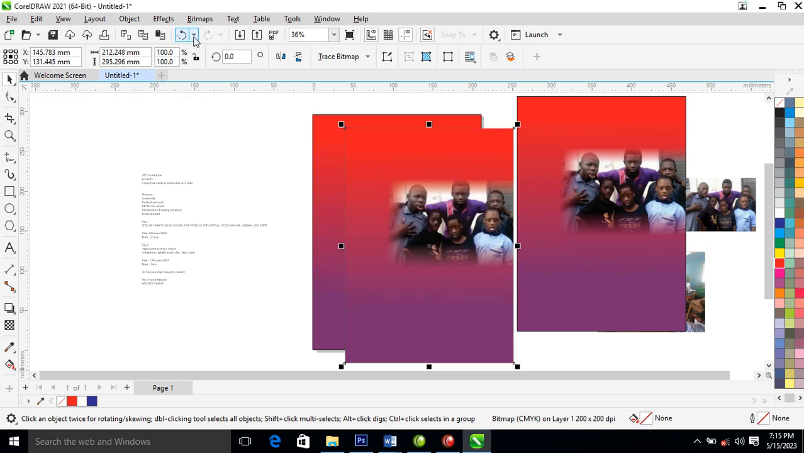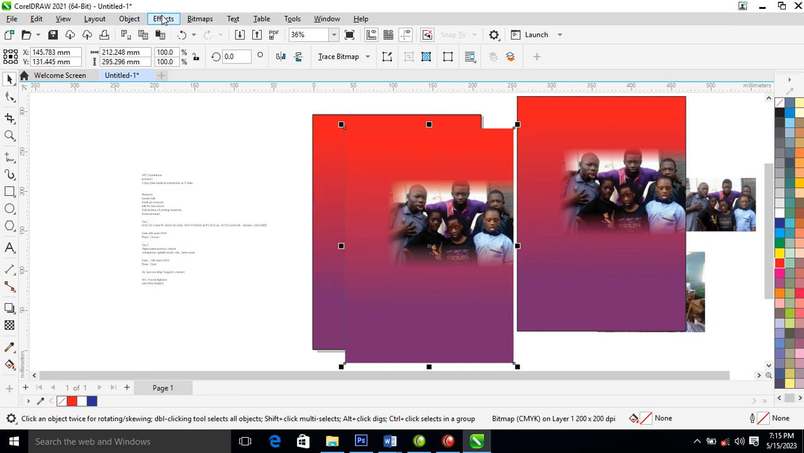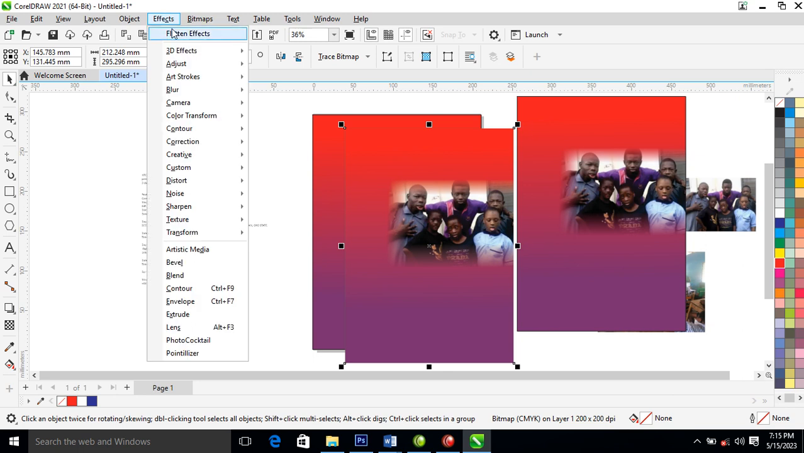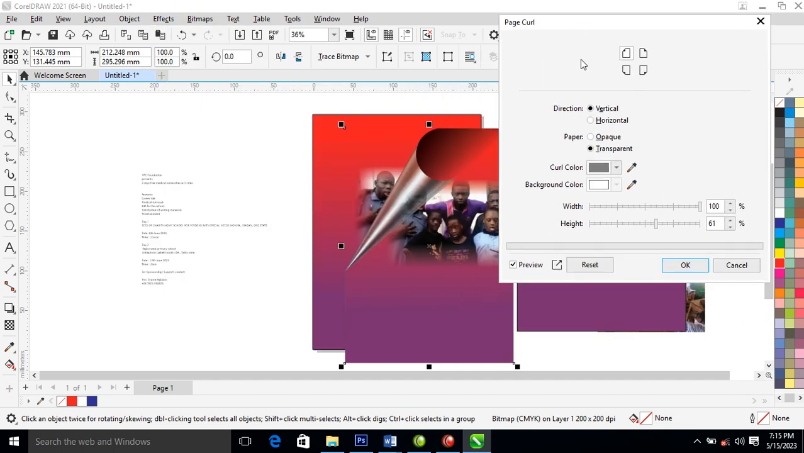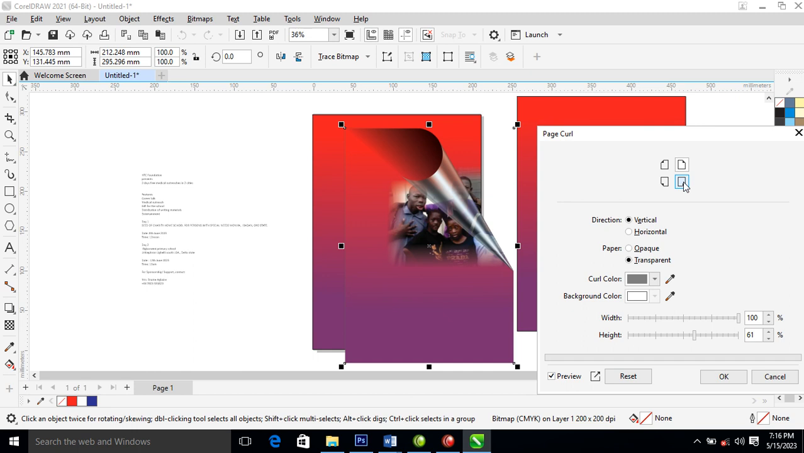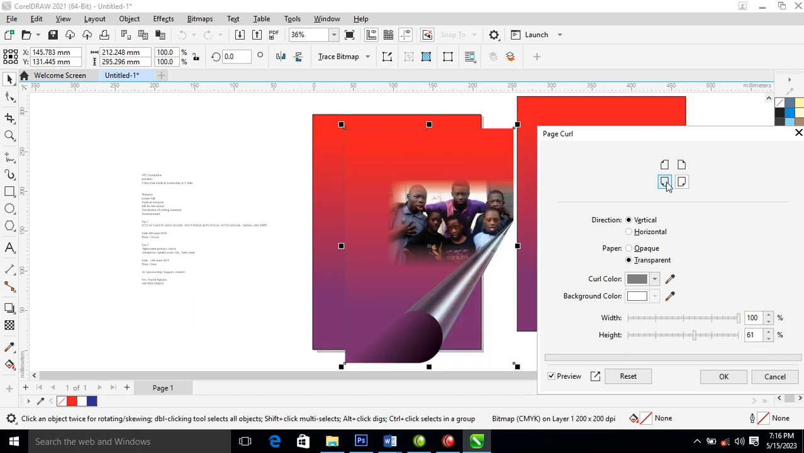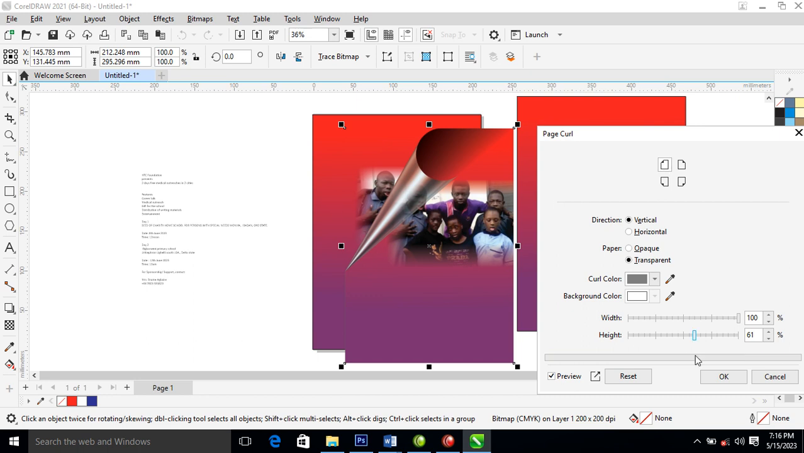So after that, head on to objects. We are going to apply an effect, a 3D effect. Locate 3D effect, then you go ahead to page curl. So in this case, what we are going to do is this. If you want to apply it to the other side, click right here or bottom or this side, but better still, let's make use of this.